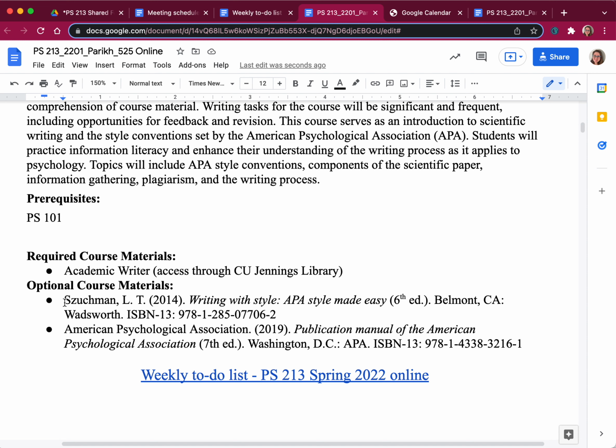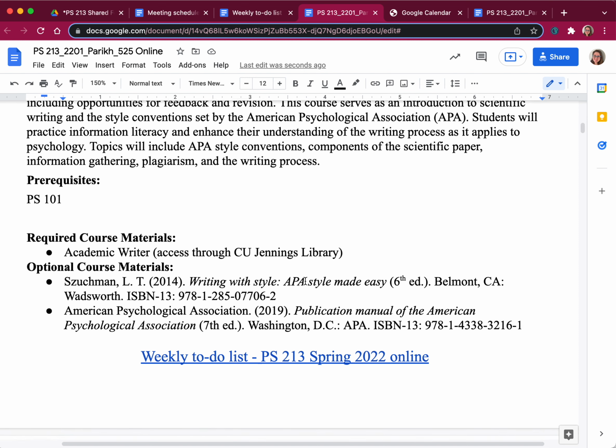There are optional course materials. This is a book I liked for a long time and used. Writing with Style: APA Made Easy, but when I saw how cool Academic Writer was and wanted to add it on, I needed to take something off. You can also choose to get a copy of the Publication Manual of the APA, the APA Style manual, but you don't really need to anymore unless you just like having a physical copy that you can mark up and put little stickers on, highlight, little Post-its, those sorts of things, because the APA Style blog is fabulous. And actually I might add a link there under course materials.